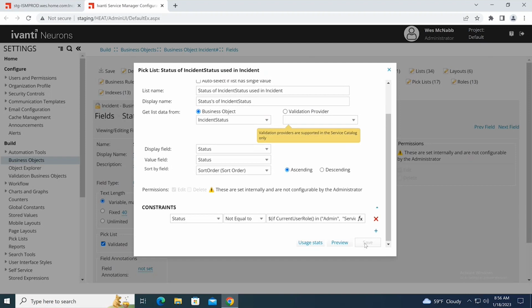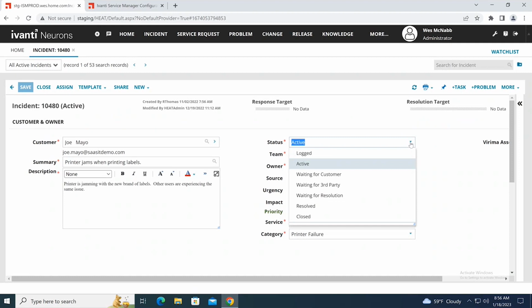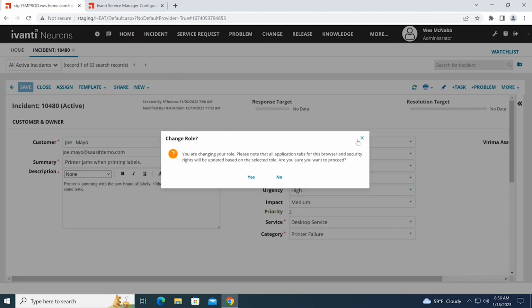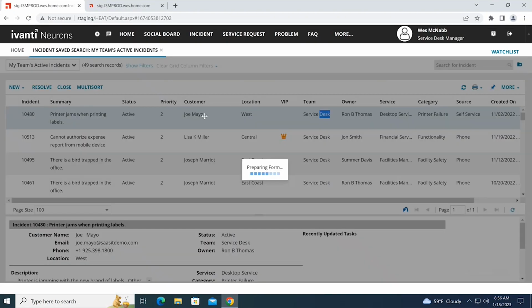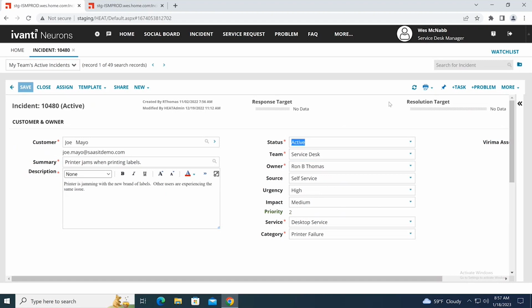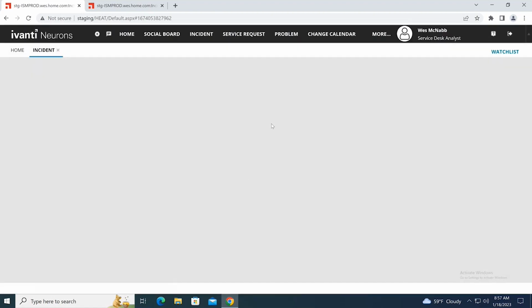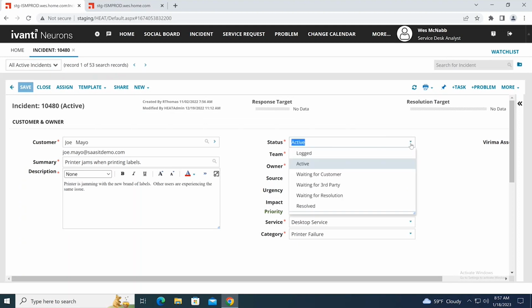Now let's hit save and go over and look at the front end. We'll have to refresh to get our metadata updated. I'm an admin, so I should be able to see that status, no problem. Click the drop down: closed, right? And for service desk manager, I should be able to see that status as well. So service desk manager and admin can see the closed status. But if I log in as any other role, and we'll just use service desk analyst in this case, I do not see the closed status.